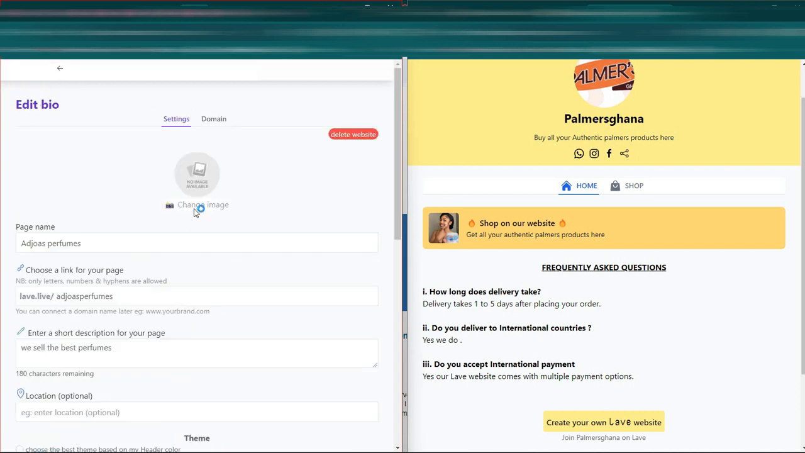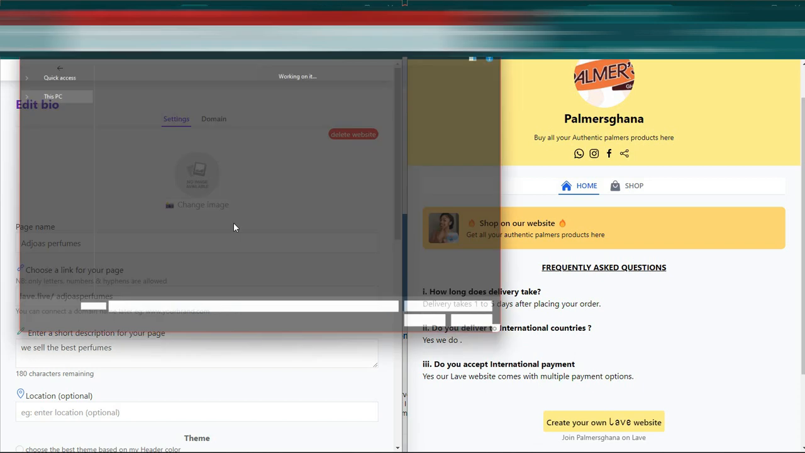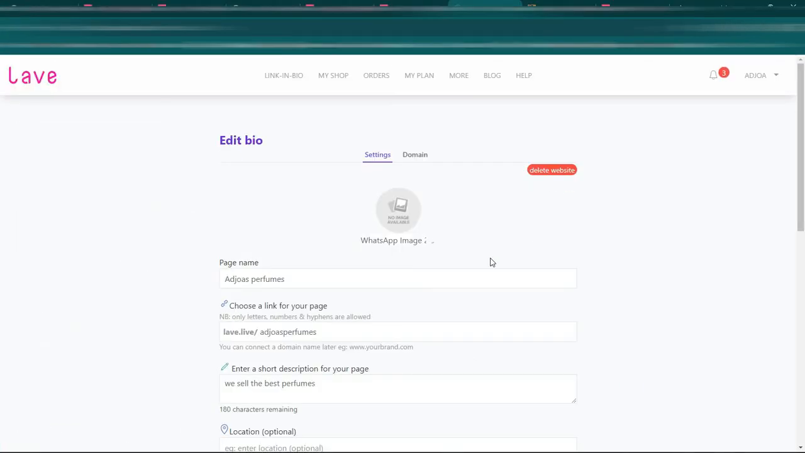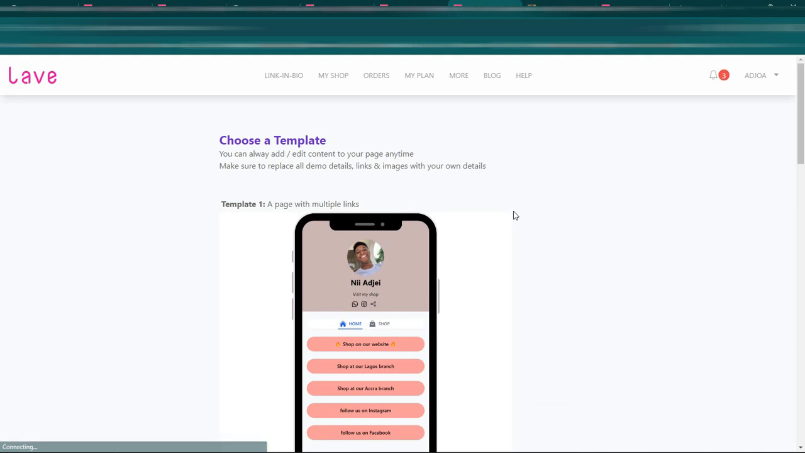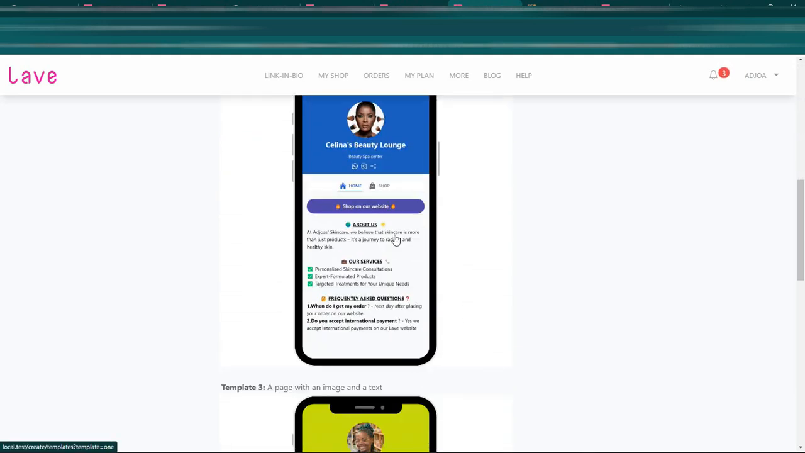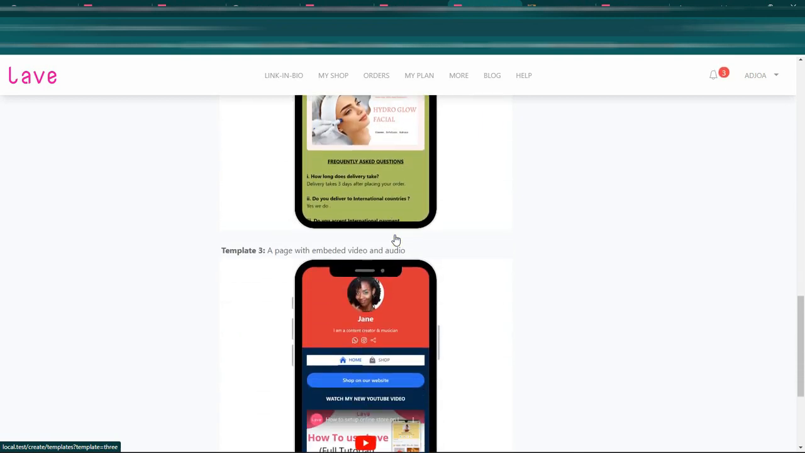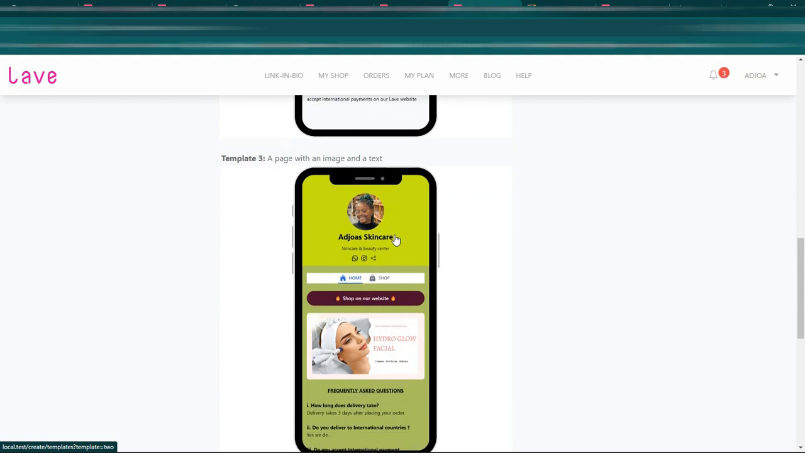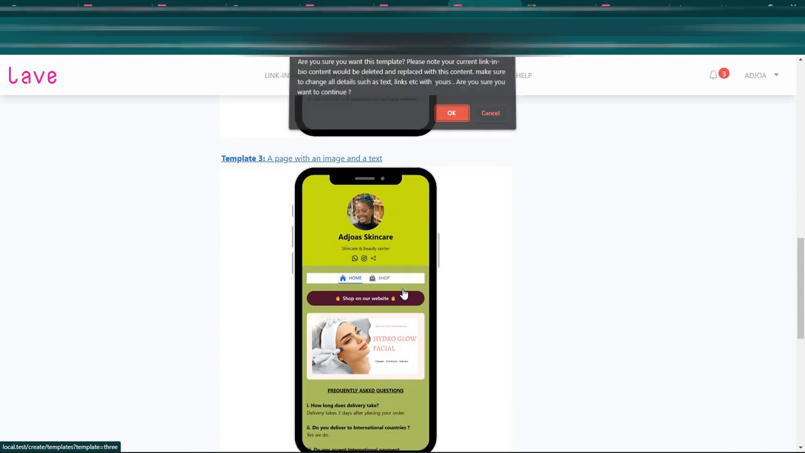And over here I'm going to add an image for my page. Okay, so let me just make this bigger so that we don't get distracted. So I'm going to click on update page. So it says I should choose a template. So you just have to select any of these templates. Okay, you can change them anyhow you want. So I'm just going to select the one that I think looks nice to me. So let's go with this.